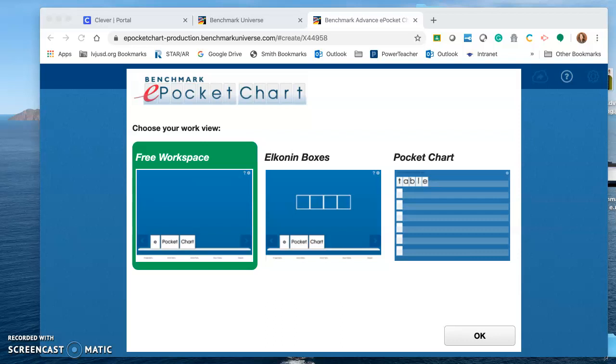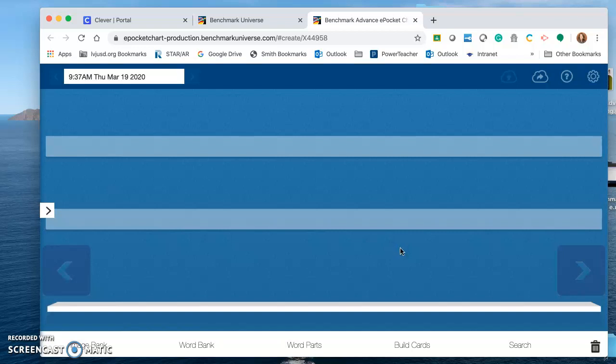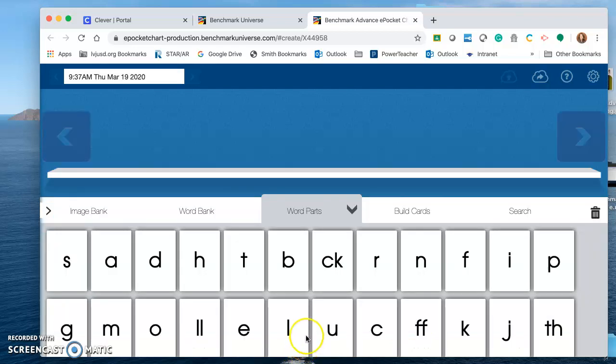Once you get there, you should have this view, and you're going to choose over here the pocket chart view and press OK. If you can't see your whole screen, you can make it bigger. I can't make mine bigger because of the screencast. So then you're going to go down at the bottom to word parts, and that's going to give you the letters that we need for the activity, and you're going to drag and drop them into the blue area as we go. Okay, first word I want you to make is corn, k, or, n.